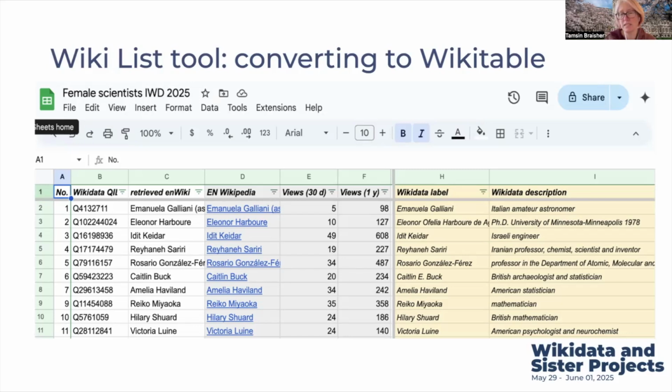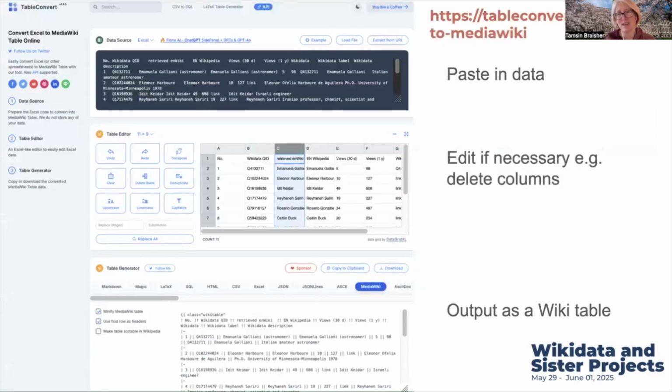I just copied it and took it across to a website where you can convert it to a wiki table. And that looks like this, which looks a lot more complicated than it is. It's just 3 sections. You paste in your data at the top. The middle section lets you delete columns you don't need. And then the bottom one, you can just copy. It puts your data as a wiki table, so you can just copy it into the clipboard.